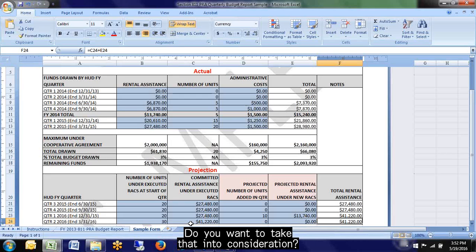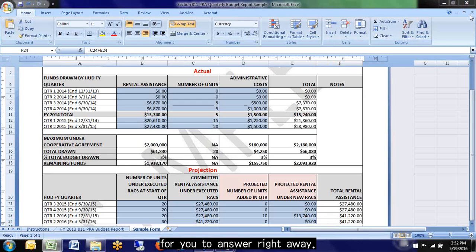Do you want to take that under consideration? We can, yes. Okay. So it seems like something that will be hard for you to answer right away. And so, Joanne, is that mainly the case when there's new construction? Yes, it is. There's all kinds of delays. Something can go under agreement or ARAC and for whatever reason not come online.